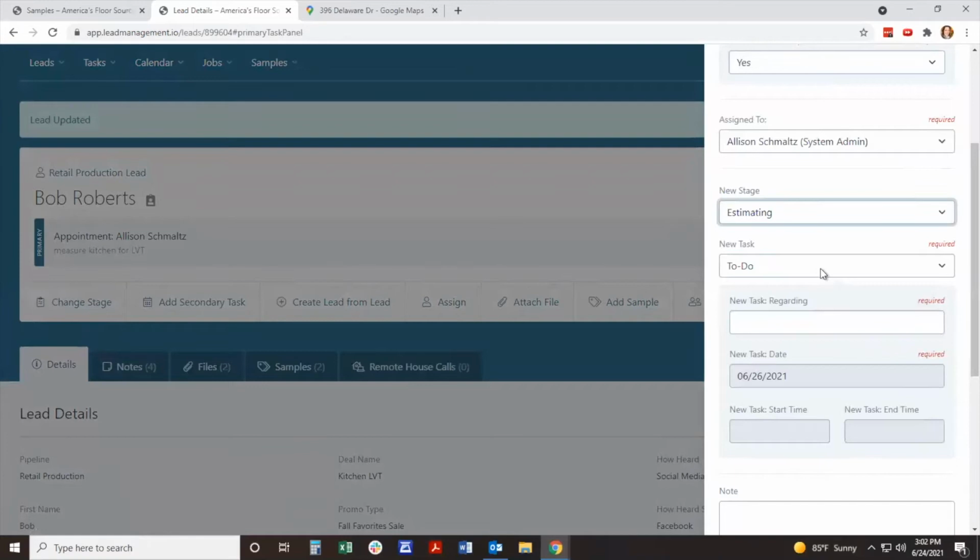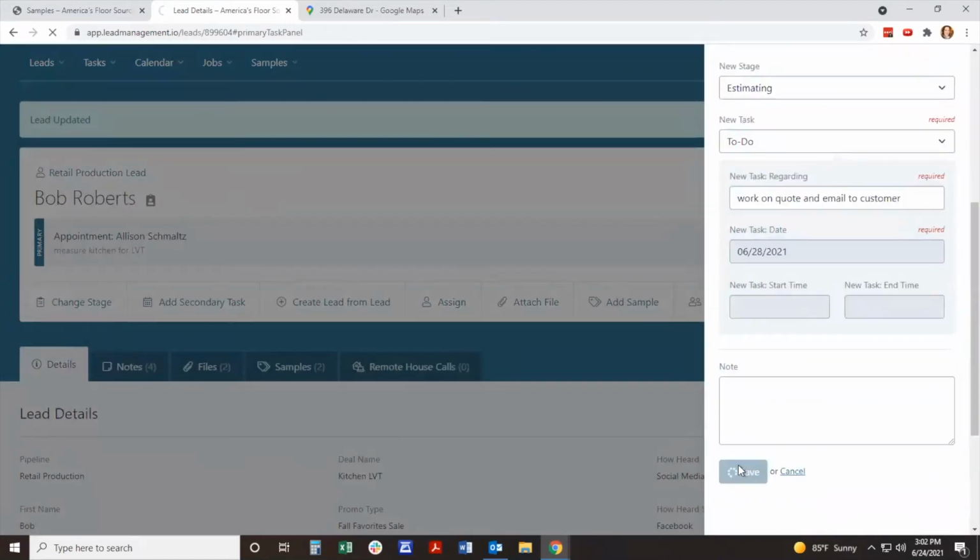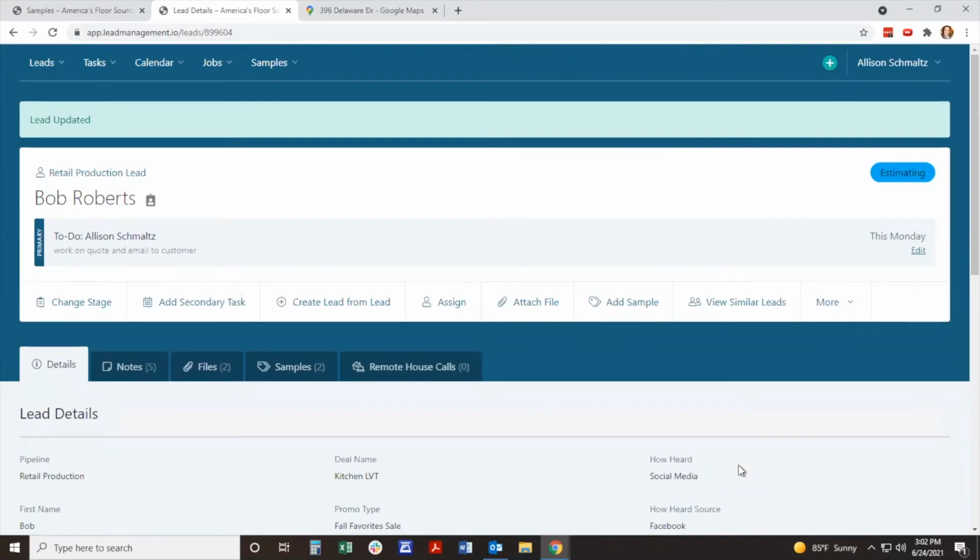So next, let's move this into the estimating stage. And we'll say work on quote and email to the customer. And we'll do that by Monday. Retail Lead Management will send you daily agenda emails as well as daily stalled emails. On Monday, my daily agenda email will include this task. Let's take a look at a daily agenda email.